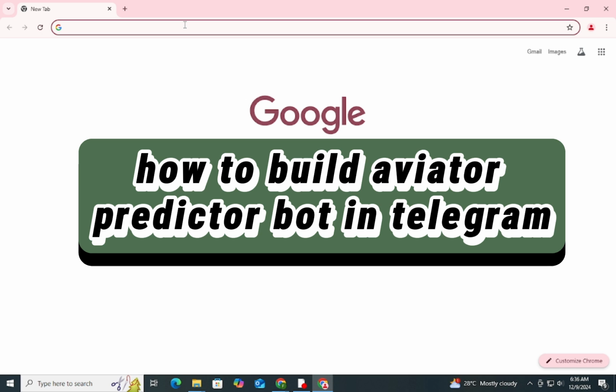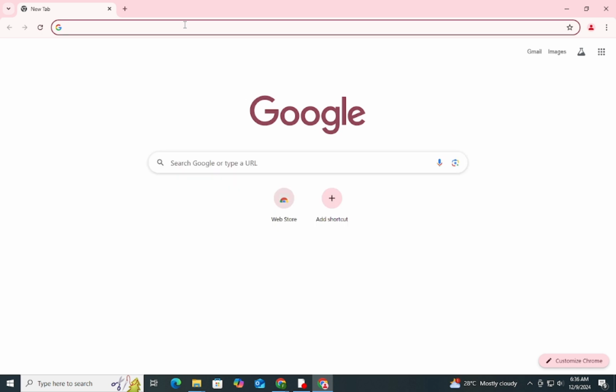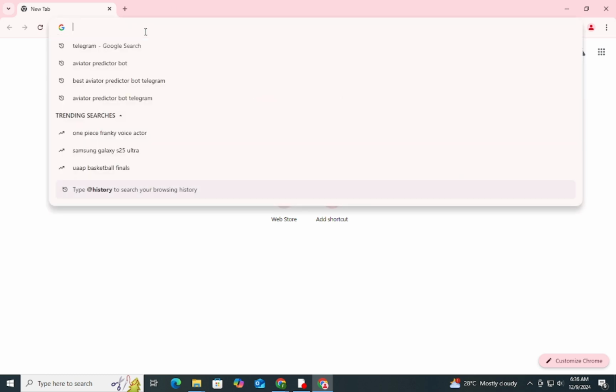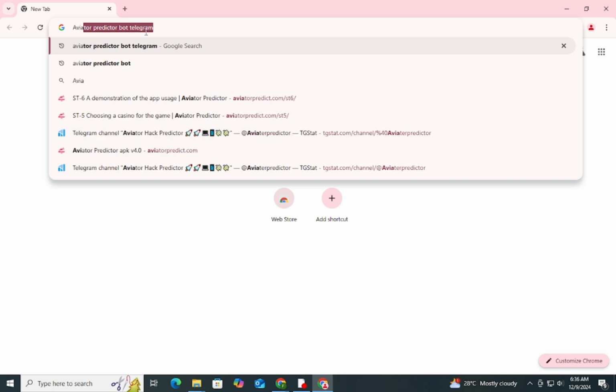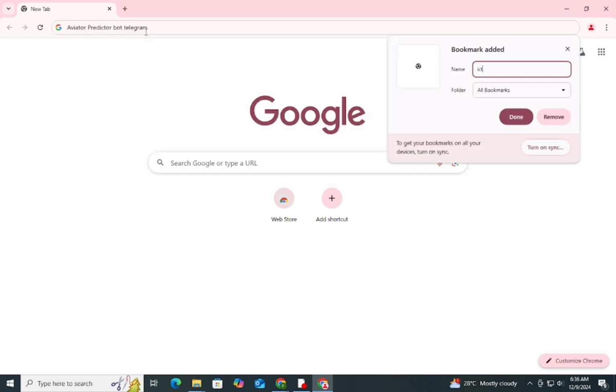In today's video, I'll show you how to build a predictor bot in Telegram. If you're interested in gaming bots or want to explore prediction-based tools, this tutorial will guide you step by step.